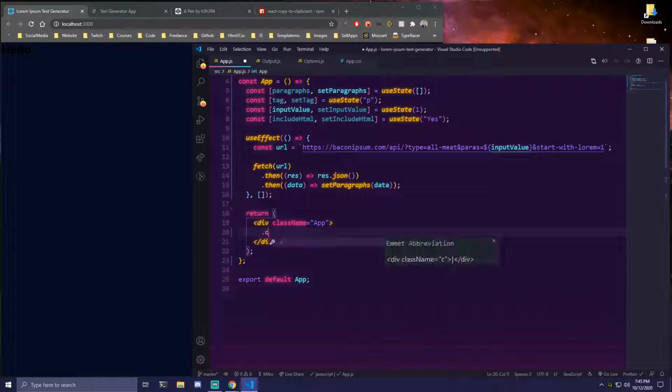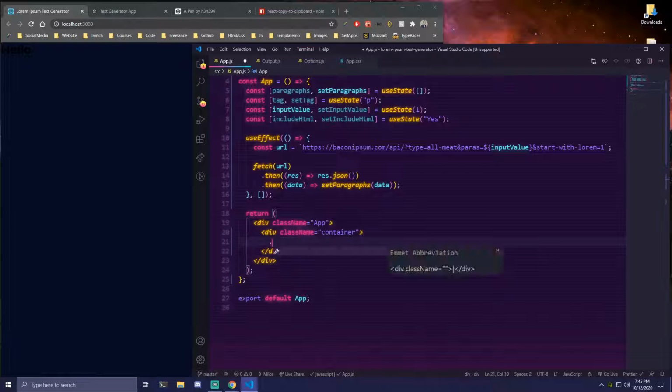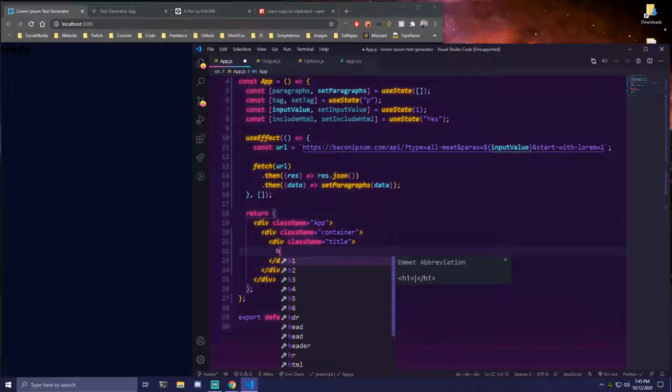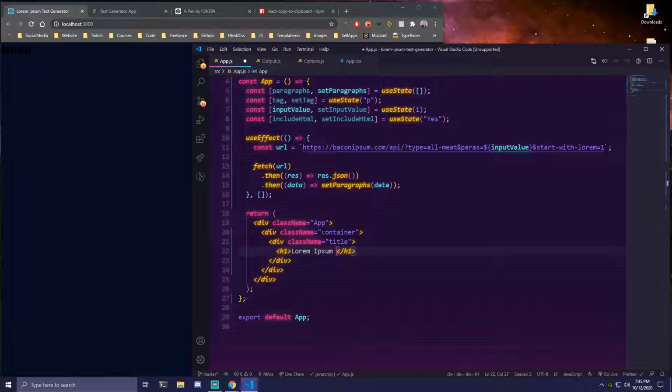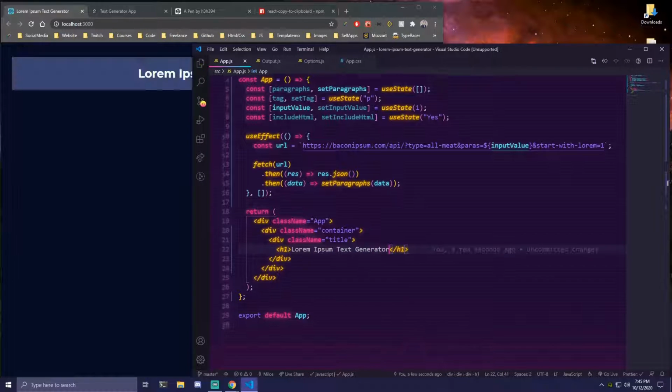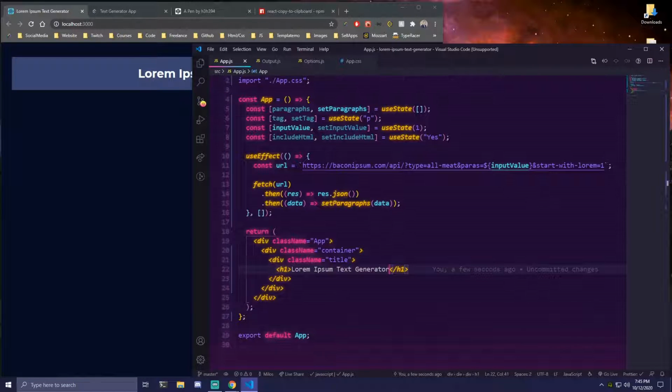We're going to add a div with a class of container. Then inside of that, we're going to have a div with the class name of title. And we're just going to render an h1 here. That's going to say Lorem Ipsum text generator. So now we can start building our components.